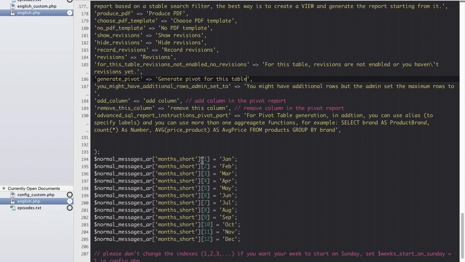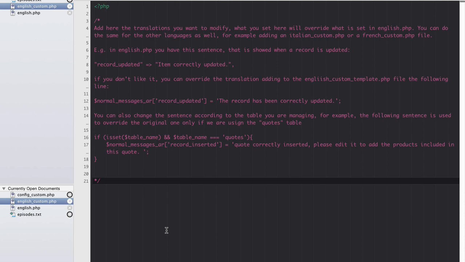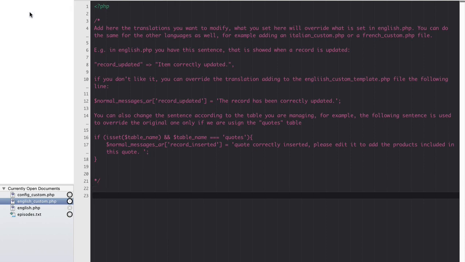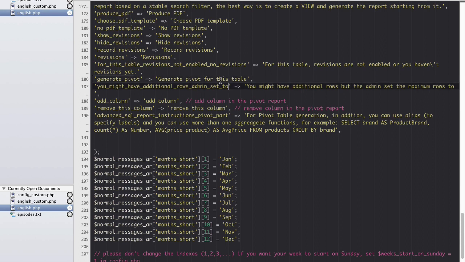The most correct thing to do in these cases is to overwrite the current default translation in your language custom file. So for each translation file, you can add a custom language file. For example, here I have an English custom file which is empty. Here we have just the instructions.